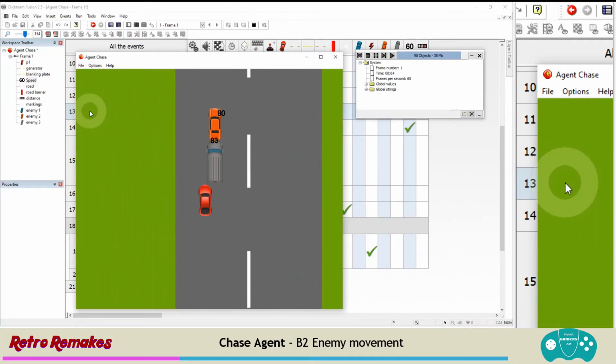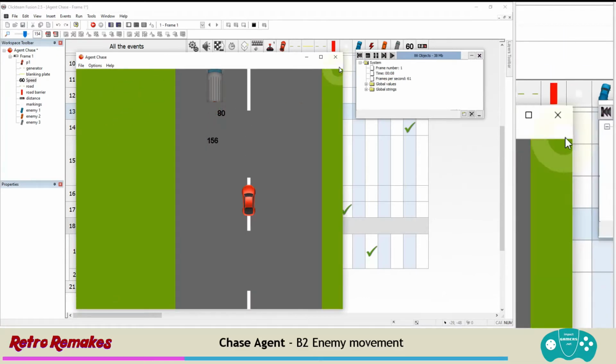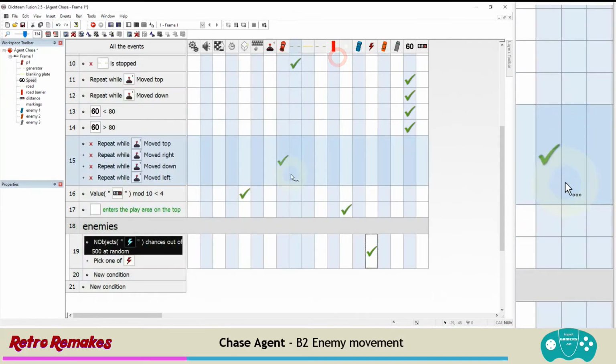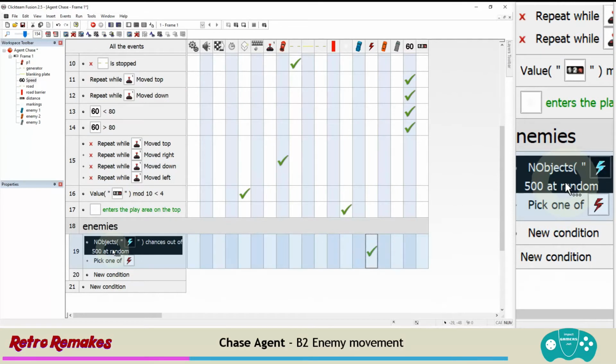There we go. That one suddenly zoomed off upwards. That one did. And that one hasn't, but that's fine. So you can make that a lower chance. If you're finding your cars are zigging and zagging too much, you can change that.